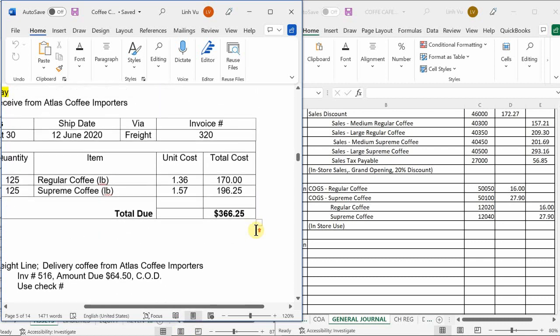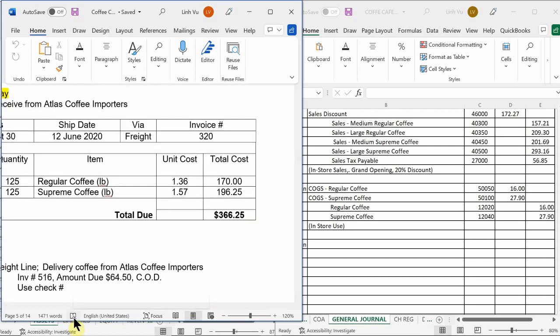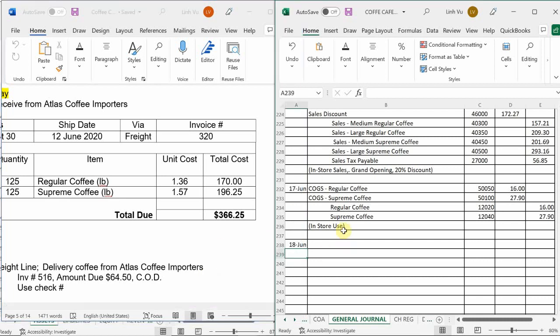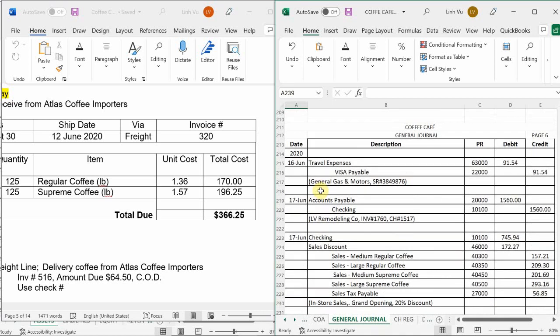Okay. And of course, we also have the shipping separately as well. So what do you want to do? Since we've done this before, right? We know that when we're entering in this transaction, we have to enter in two separate transactions. So do you want to do them together or do you want to do them one at a time? Together. Okay. So we got some perpetual inventory, right? We got some regular coffee and we got some supreme coffee.